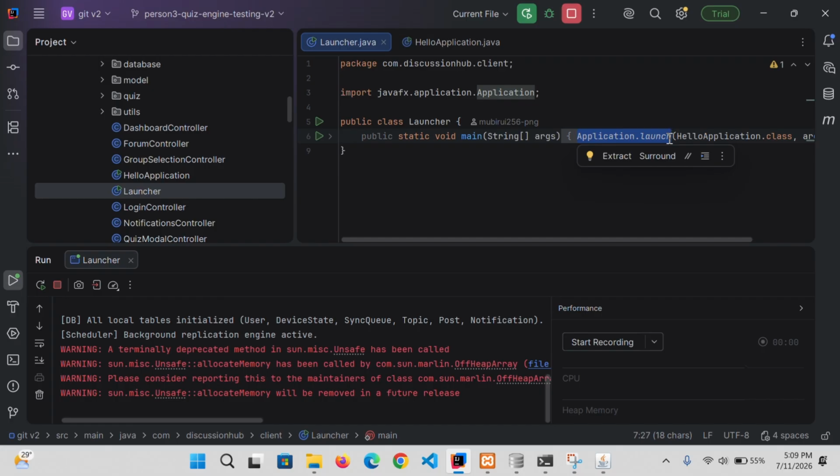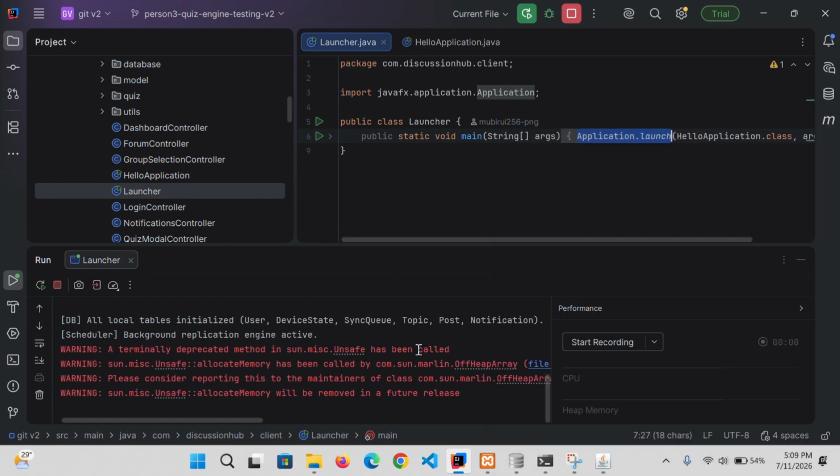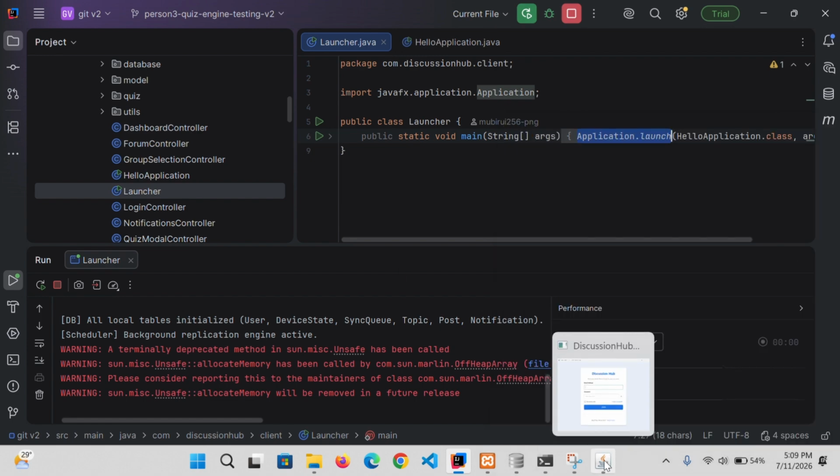We are just looking for ways of solving that quirk, and that's all the launcher does. So when I press run, IntelliJ runs the launcher, and the launcher hands off to the Hello application. That's how the quirk is solved, and it's what avoids the crash. So this is my application.